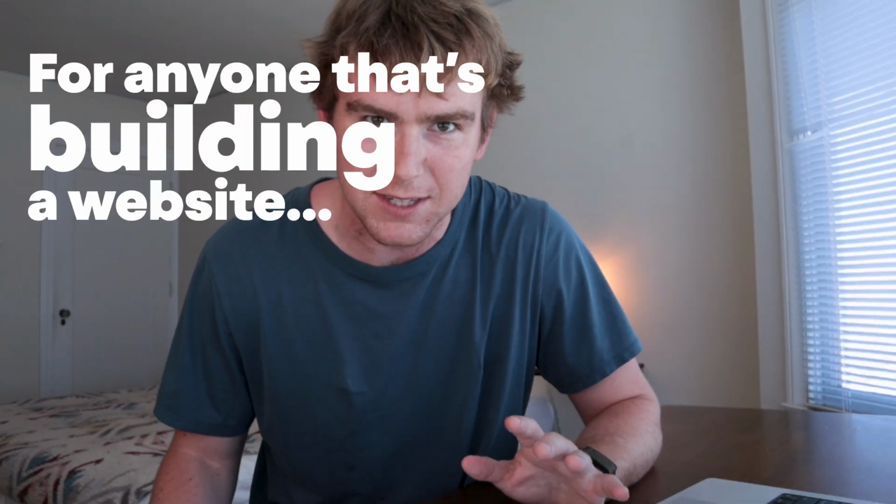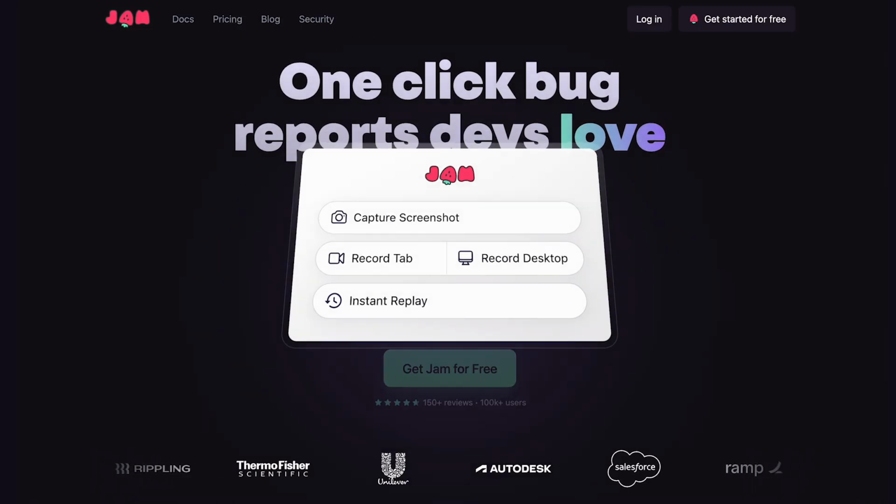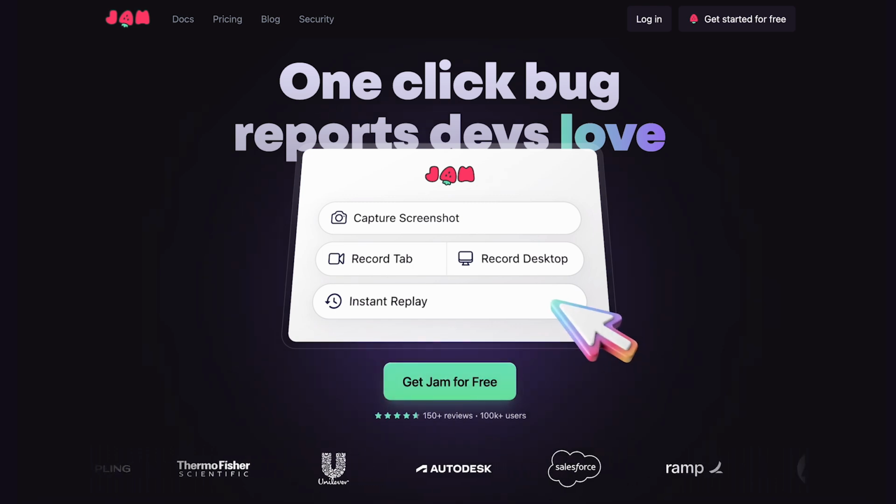For anyone that's building a website and tracking your project in Notion, I have to show you this free Chrome extension that we've built to make logging issues with your site so much easier. We built this because we know how frustrating it can be to log tickets manually.